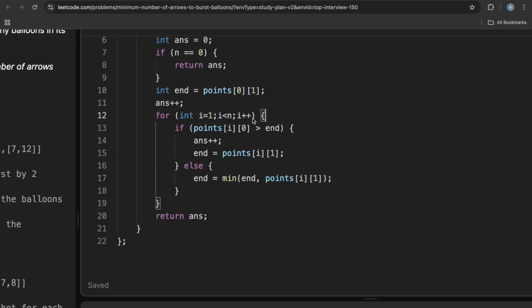Then we go from 1 to n, and we check if points[i][0] is greater than end, then it means that we require a new arrow. I will write it down also. We require a new arrow. So for this we will increment our answer and we will update our end. Otherwise, we can just do our bursting with the current arrow, and we just need to update our end value. So this should be updated to the minimum of end comma points[i][1]. In this way this algorithm will work, and then finally we will return our answer.